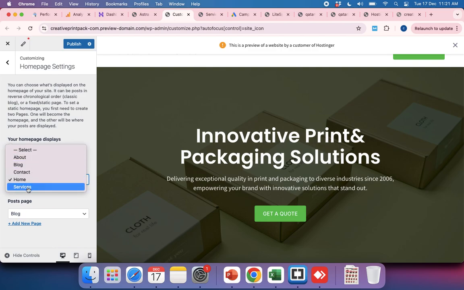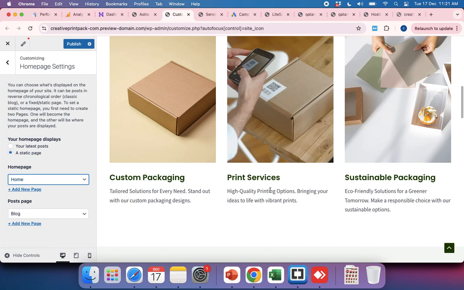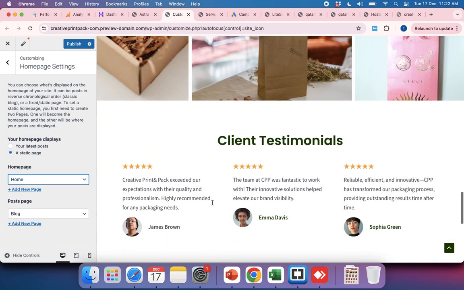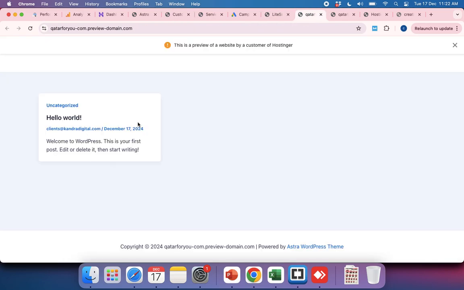So I can build a test page, a beautiful page, much better than this, or much more accurate than this. And if I intend to, I can assign that page to the front page, right? So now it's been assigned by default to blogs. By default, latest posts is blog posts.